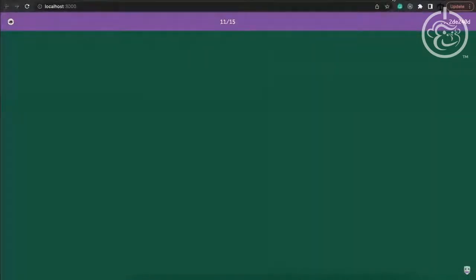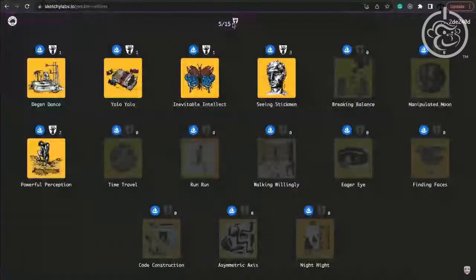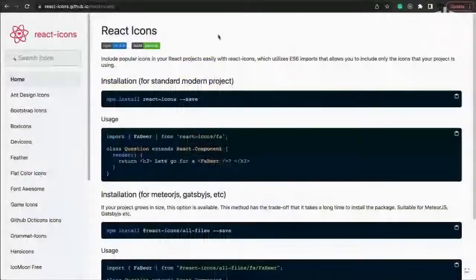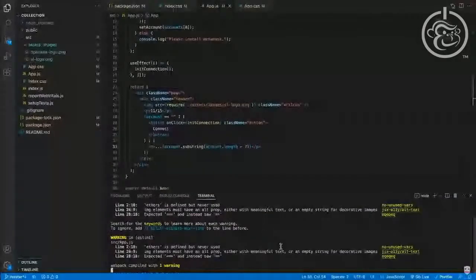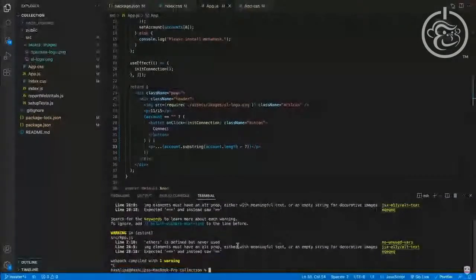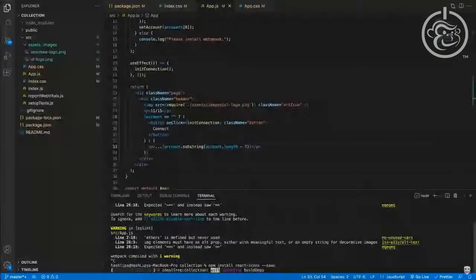If we look at the example, we can see that there's this icon. Now, this icon is not an image, it's actually an icon that I got from the React icon library. How do we add that? Well, firstly, copy this line over here and let's go to the code. In the code in the terminal, I'm going to press Command C to cancel this operation. I'm then going to paste this command, npm install react-icons, and save it. So after this has installed, we should have access to the icons.